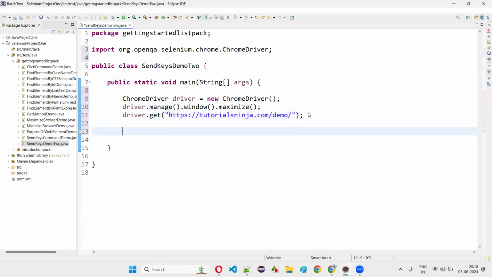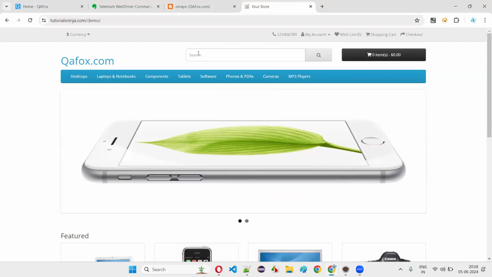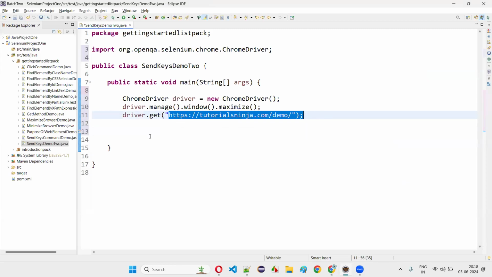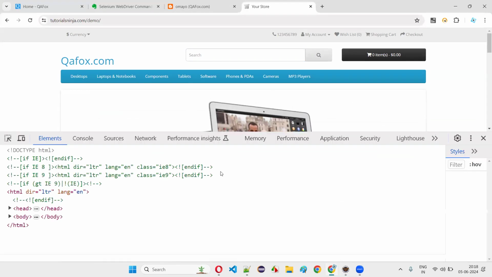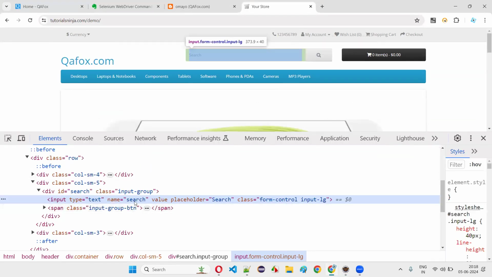Once I give this application page URL here, the next thing I want to do is, once this application URL is opened in the browser window, enter some text into the search field. Inspect the search box field, and here we have the name locator. ID is not there, so the name locator is there.